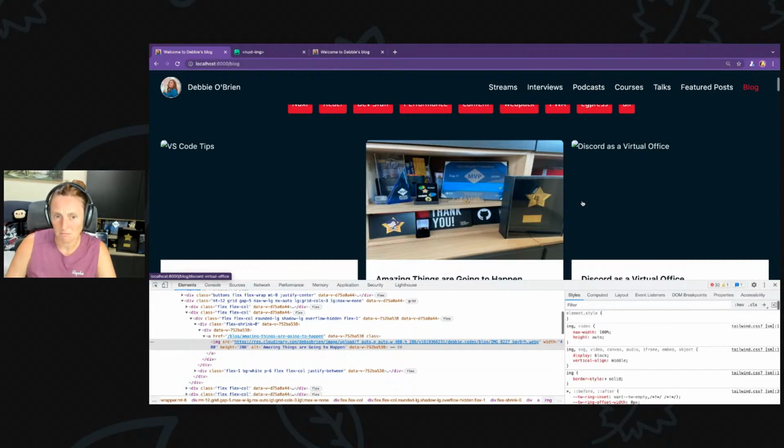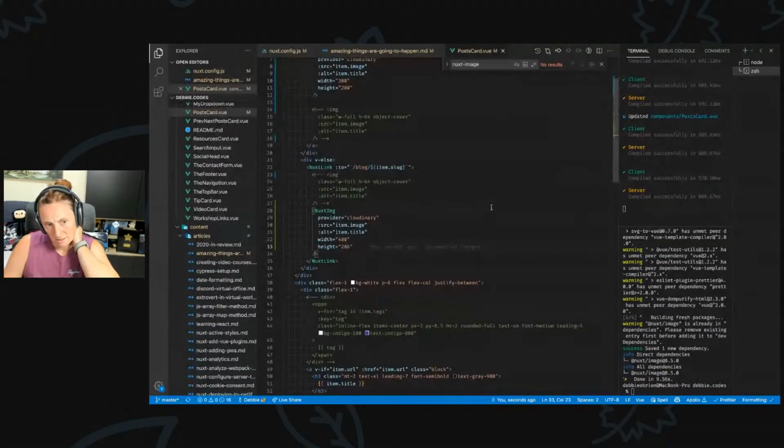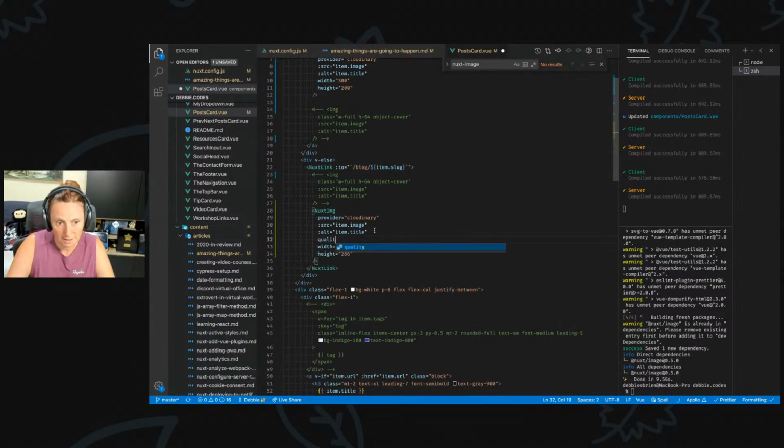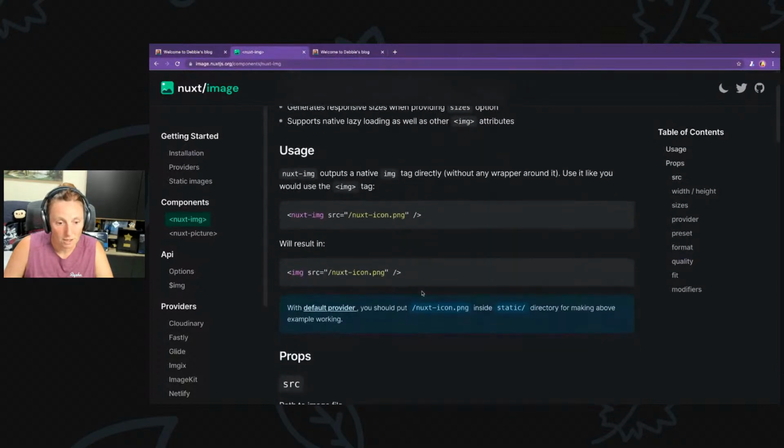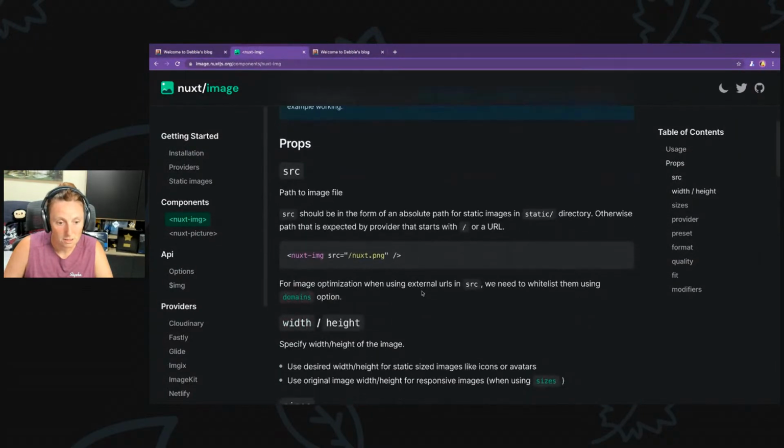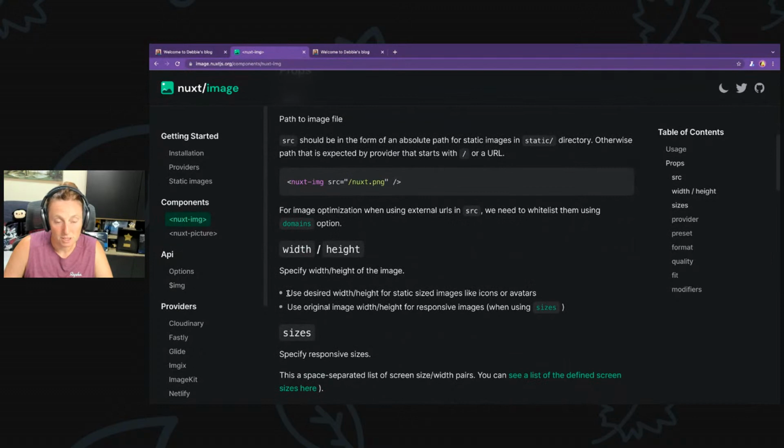It's probably a little bit not great. Another thing that we can add in here is the quality, right? This is something we can add in. I'm going to put quality equals 80. All right. What does that do? So if you look here, we've got some props, the width and height. Width and height is what we just did. Use desired width and height for static sized images like icons or avatars, or use original image width or height for responsive images when using sizes.